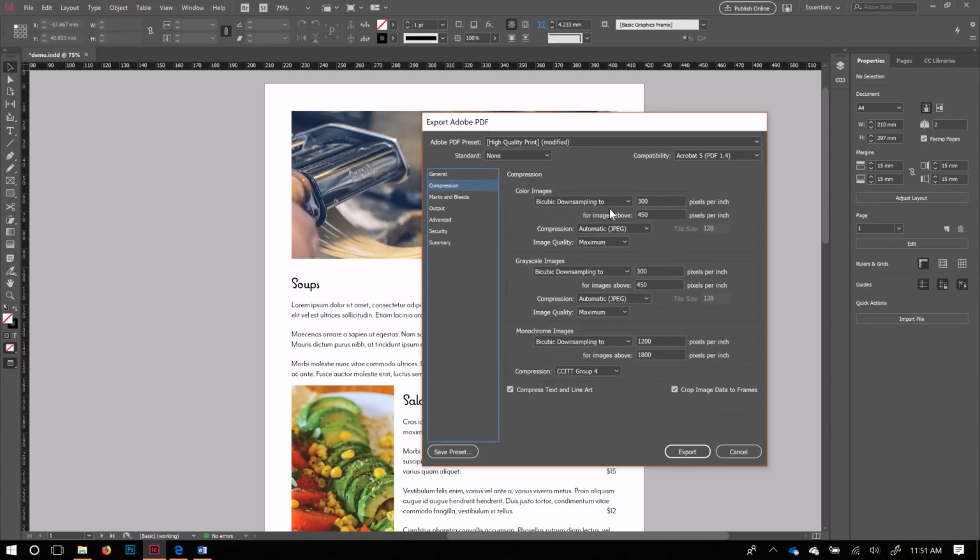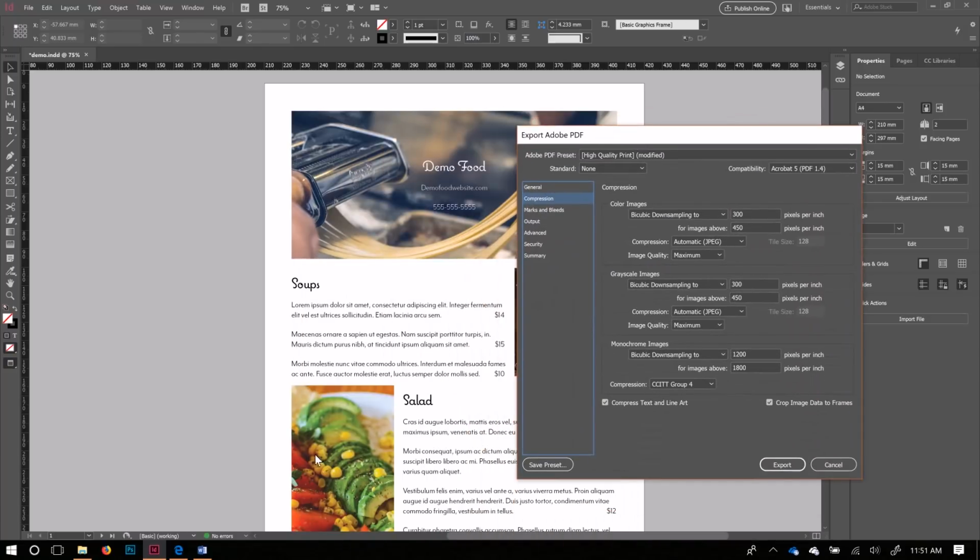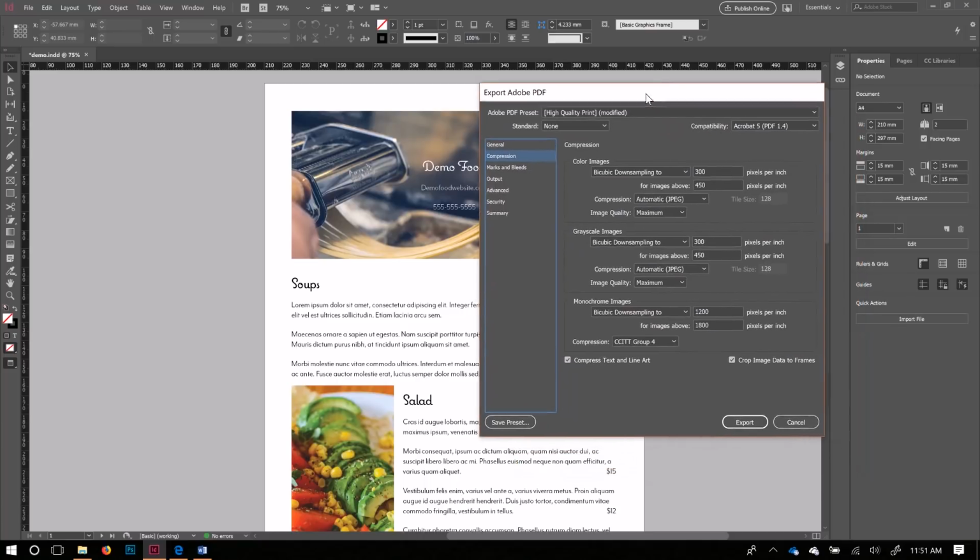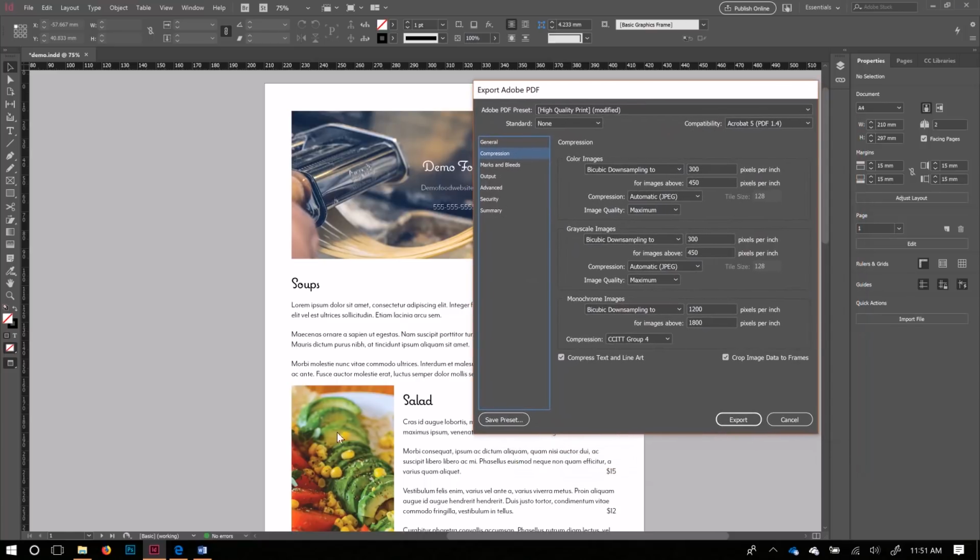Compression, this is the images that are included in your menu. If you remember, some of these images were really, really high resolution, so they had an effective PPI over 1,000. In order to keep from exporting a really huge document, what it's going to do is crop the images to just the box that you selected, and it's going to resample it so that that cropped image is 300 PPI. So it's our bicubic downsampling to 300 PPI.